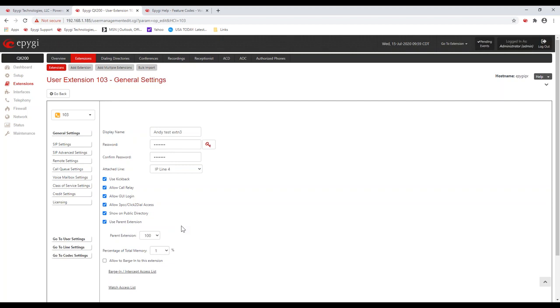What that does for you is anytime you get an incoming call, it's going to ring both of those extensions. That's not too big of a deal because you can do that with other features. But the benefit comes into play when you originate an outbound call: the caller ID will always show as if the call had originated from the parent extension. So that makes it real useful. And lastly, you can set an allocation of how much memory you're going to allow for this user, on a percentage basis, to be available for voicemail.